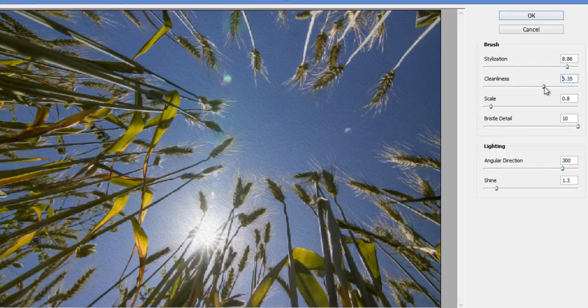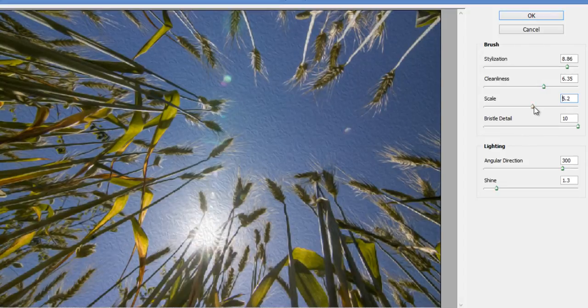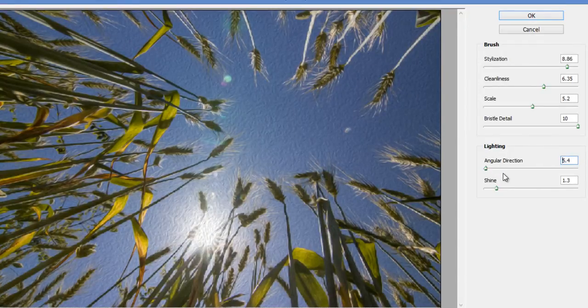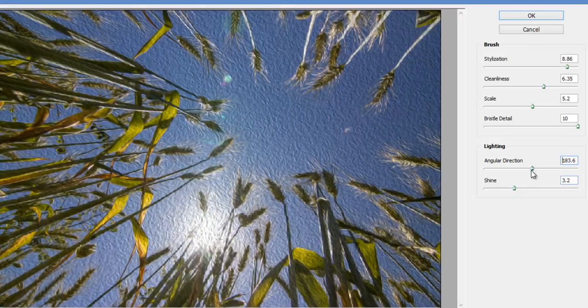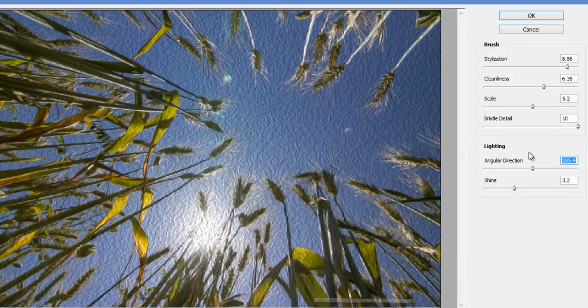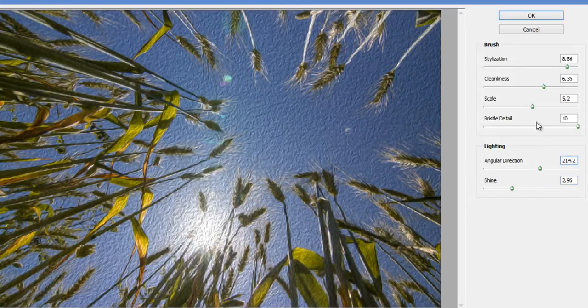I will try. It is totally playing with settings. Okay, that's very nice. It is angular direction. You are seeing some waves here, and it will adjust the angle and the direction of those waves. So you can adjust the sliders.